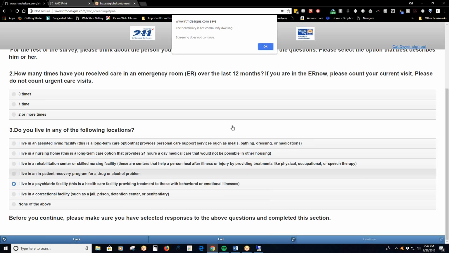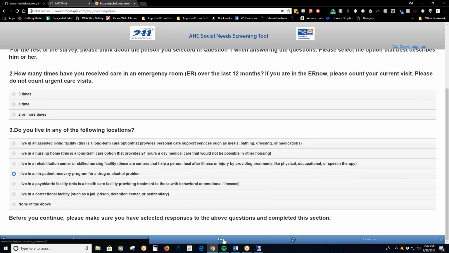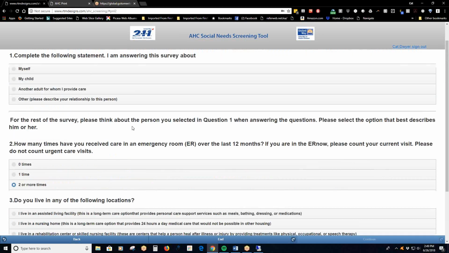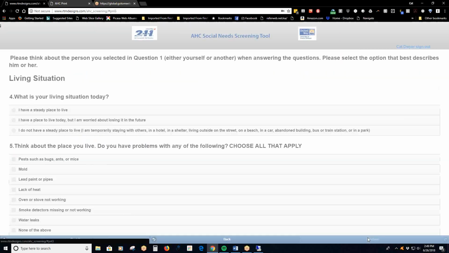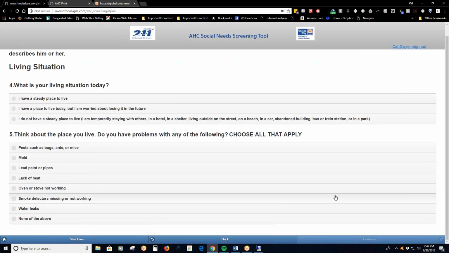So for those scenarios, you would say OK, and then you would click on end. If the person is not in any of those facilities, you obviously would click none of the above, and then after you fill out the rest of the questions, you would go to continue, and you would just go through each of the different pages of the screening.